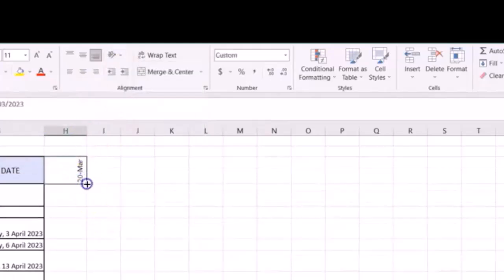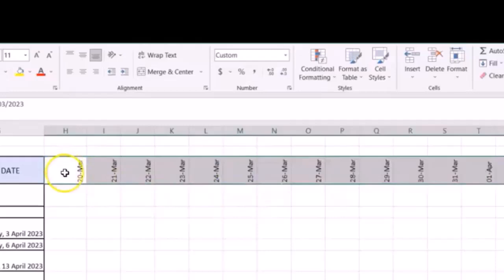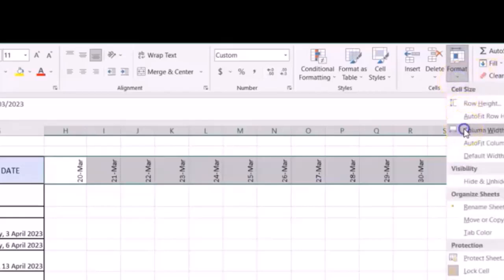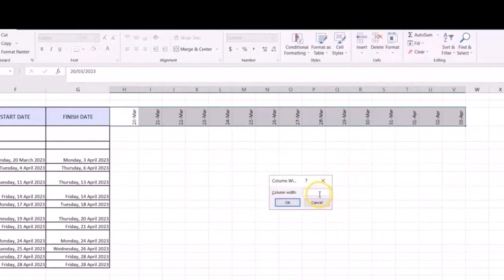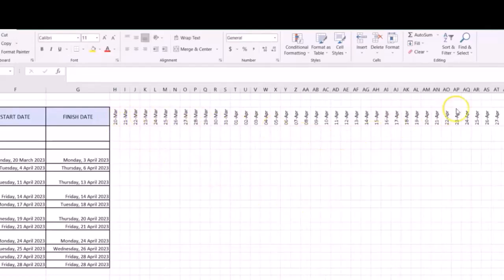Now that we have this formatted, we can pull it right down and we get all the subsequent dates. But we don't want it to be that big. So we're going to block it and we're going to go into format, column width, and we're going to make it 3 in the width, and we're going to say OK. Alright, so we now have the dates set up to the end of the project.